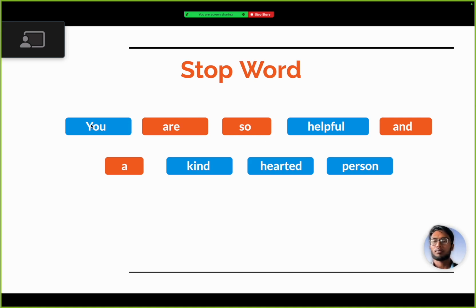Why? Because look at you: helpful, kind, hearted, and person, these are nouns and other things. But what are the "are" and "so"? These are called conjunctions, articles, this kind of stuff. The conjunctions and articles don't have their own value because they don't carry much information itself. But rather helpful, kind, hearted, person, these actually bear information on their own. So these are the original words, and the articles, the conjunctions, these are called stop words actually.